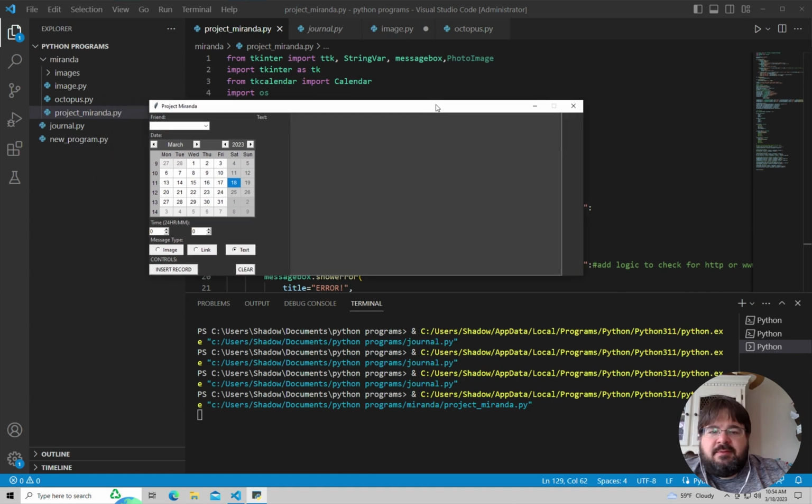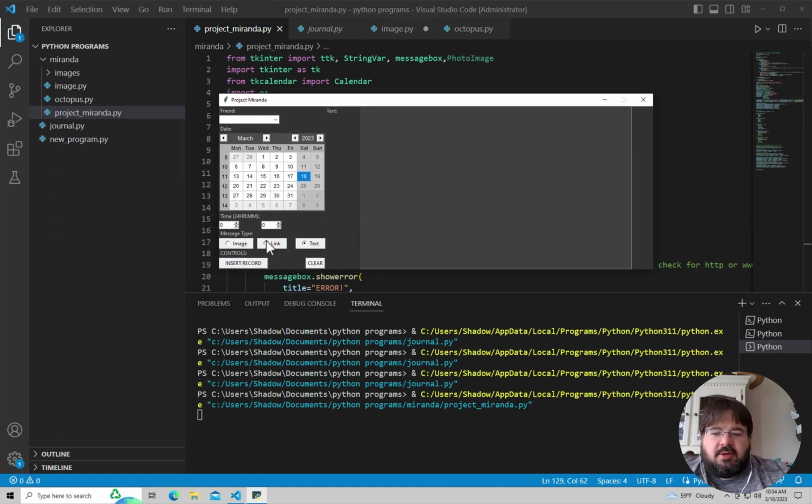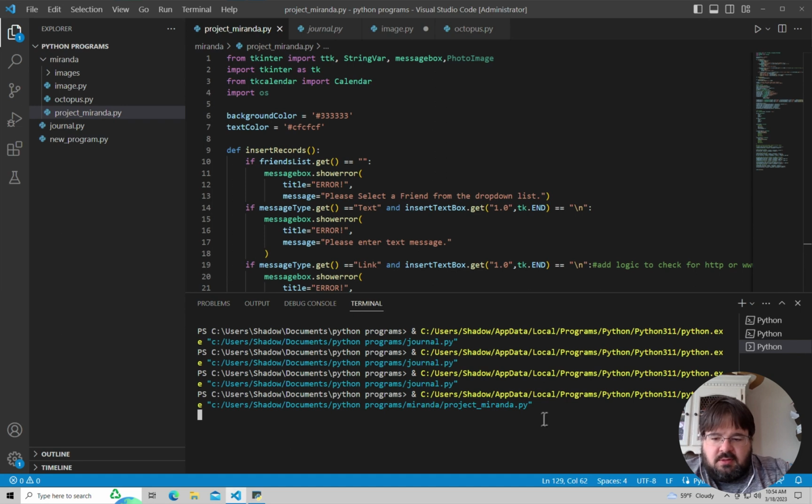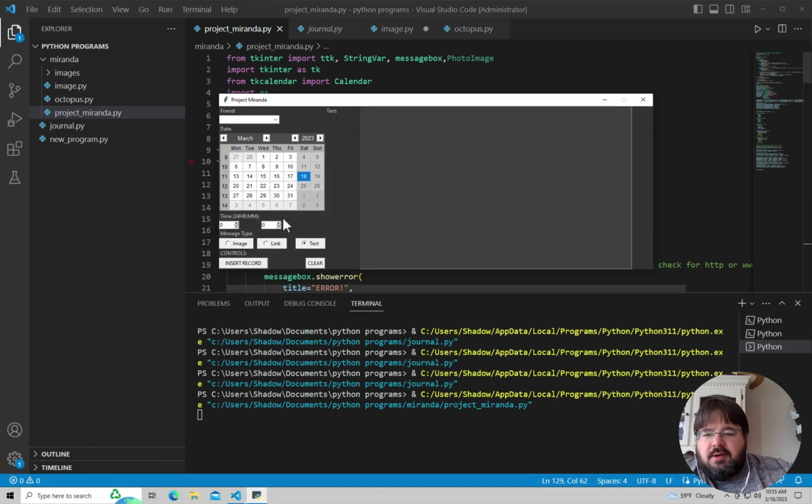we now have, there's a lot going on. There's a lot of buttons. There's so many things here. Right now, the goal is you pick somebody from the drop-down list, you select the date, the time, and the message type, and then you hit insert record.